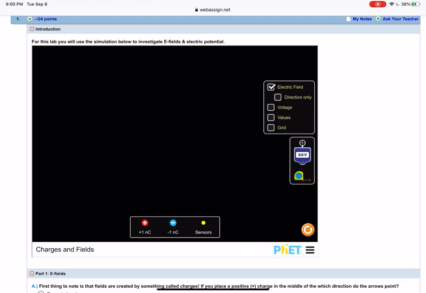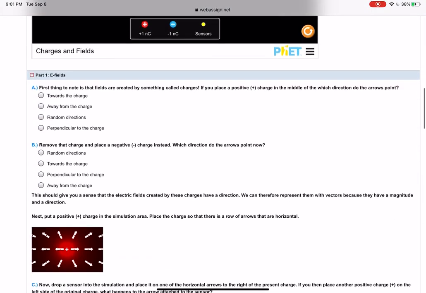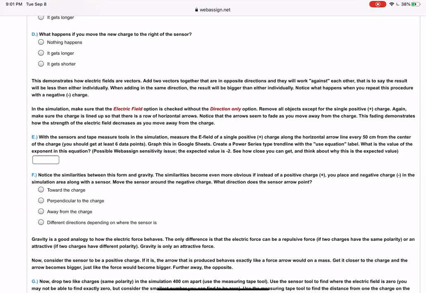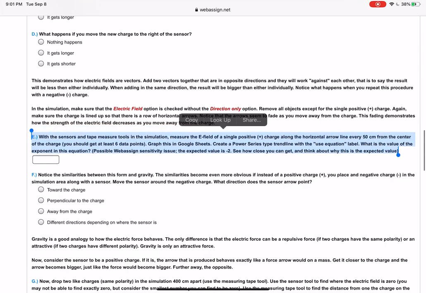And if you're wondering part E and part D, what am I talking about? Well, I went through and I added some letters to make it a little easier to reference. So the part that we're interested in right now is this part E. And with the sensors and tape measure tools in the simulation, measure the E field of a single positive charge along the horizontal arrow line every 50 centimeters from the center of the charge.